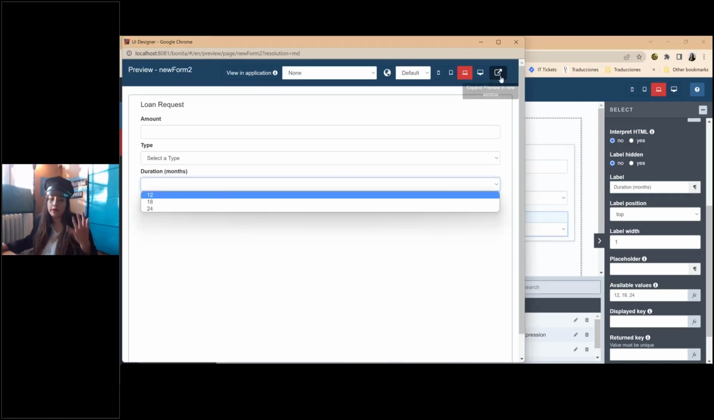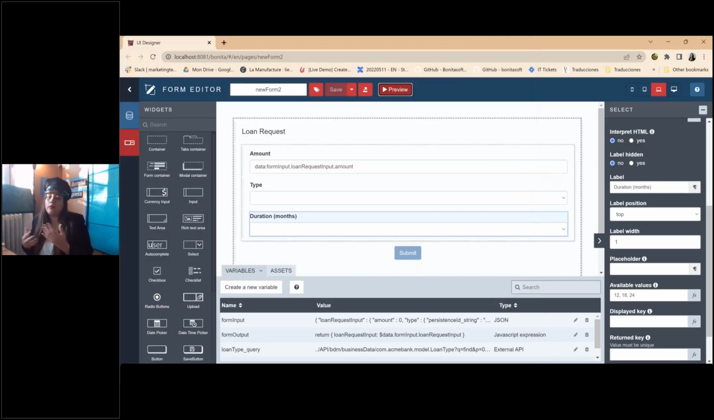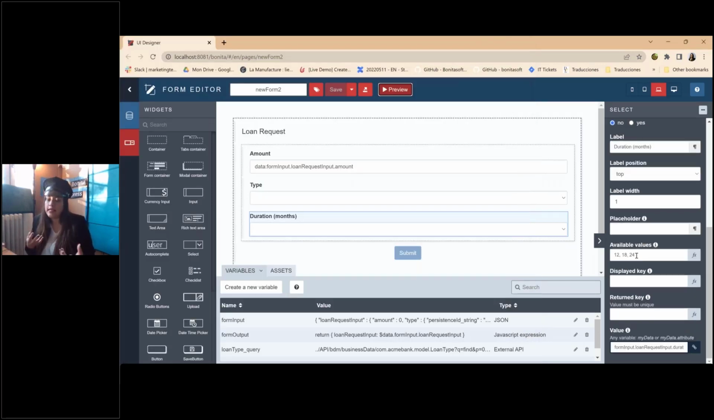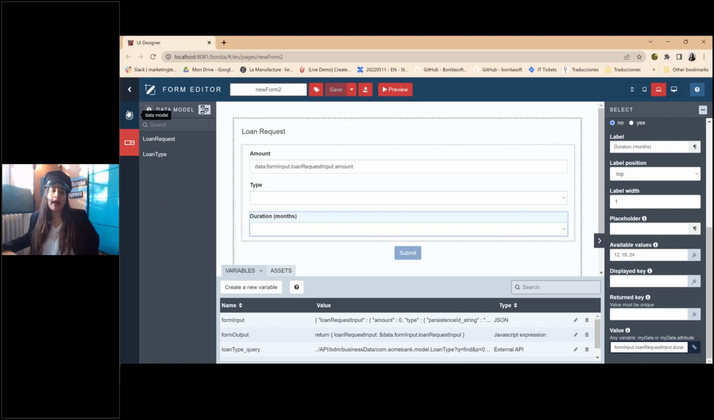Of course, because it's simple, I have just put it in here, but you understand the concept. It's a list that you can separate with commas, and it will show each value as an option. Now, the type. This is also something cool. Since we have a data model of loan type, I can just easily put it in here.